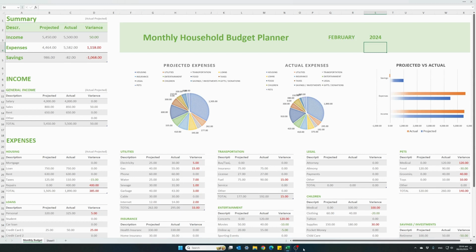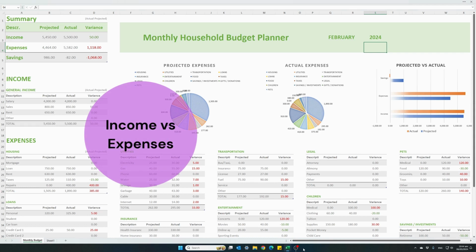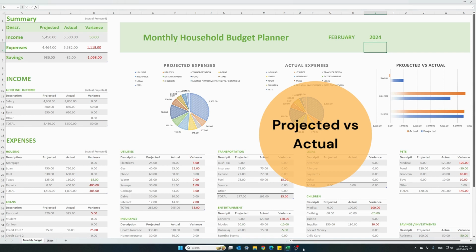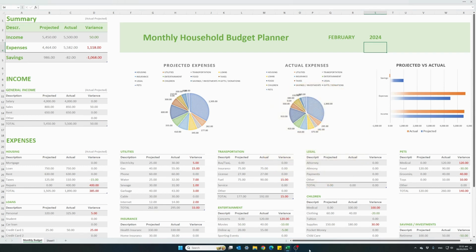Now, this Excel spreadsheet does two things at the same time. For a given month, it compares income versus expenses and the projected versus the actual numbers. Everything you need to use this tool is located in this single spreadsheet.